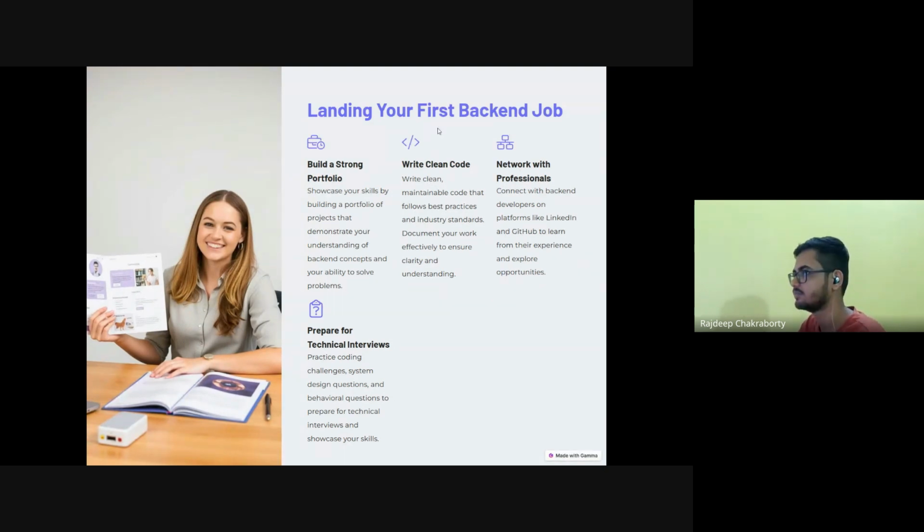After this, the presentation: landing your first backend job, you need to build a strong portfolio. Okay, I'll share this PPT. You can go through it in more detail. We are building a strong portfolio, which means you have to build good projects or work with good companies and good startups, very backend-based startups. Okay, you have to work on those.